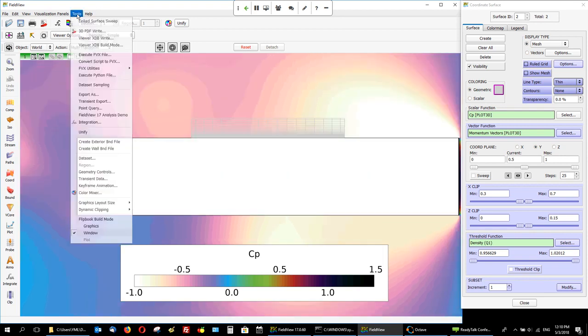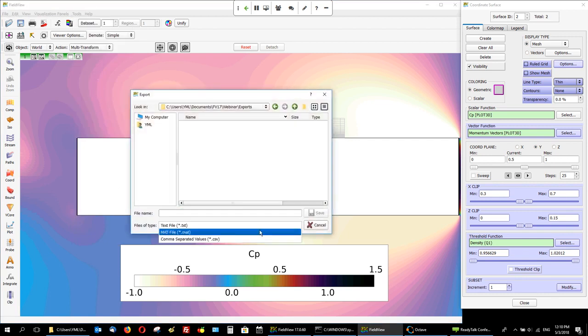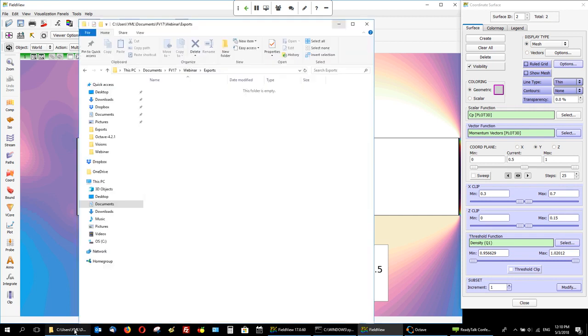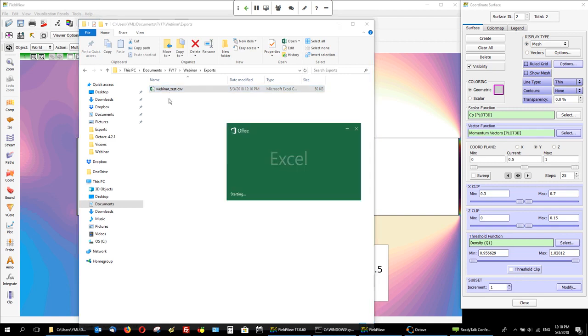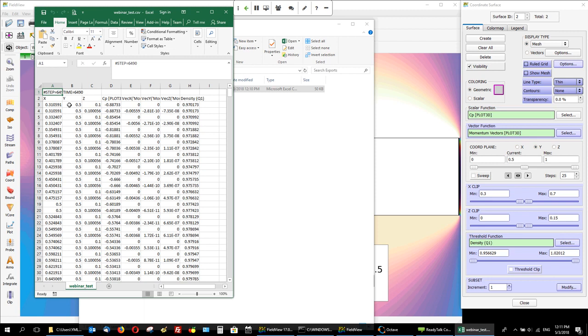So I'll go to Tools, Export As, and in this panel we've provided these two additional options, Mat File and CSV. I'll go for that. We'll call it just Webinar Test. Okay, let's go to this directory where we have just created the CSV file. If I double click on it, it will open in Excel. So you will see that it's a nicely formatted file. We've got columns with X, Y, Z, and a number of scalars that were current in my dataset.